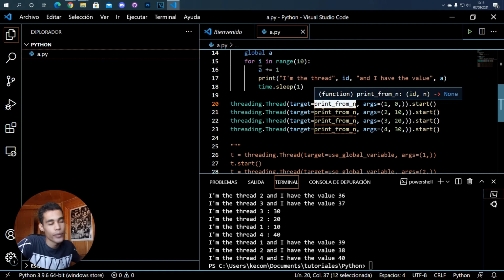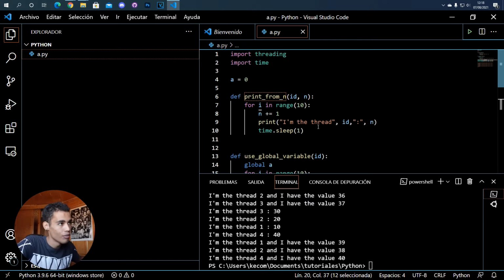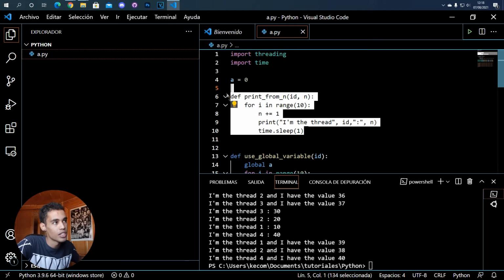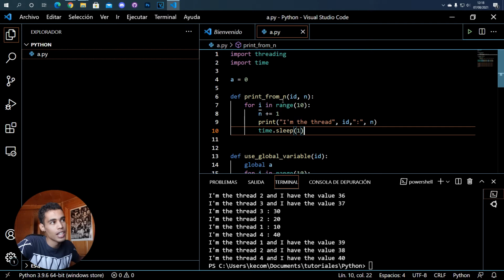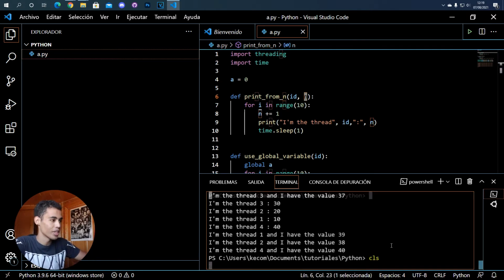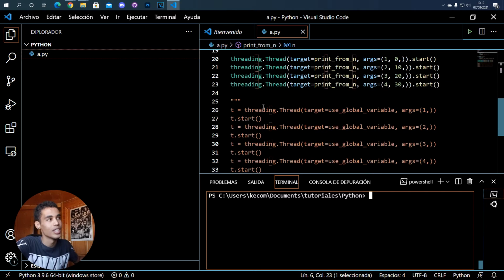In order to create a thread, we need to create a function. For example, we are going to use these two functions, but first we are going to just use this one. This function is very simple. It receives an ID and a number, an n number. It prints the ID, it prints who is executing this function, and it also prints the value of the number in each iteration. In each iteration, we add 1 to the value of the number. If we execute this, you are going to see it in a better way.